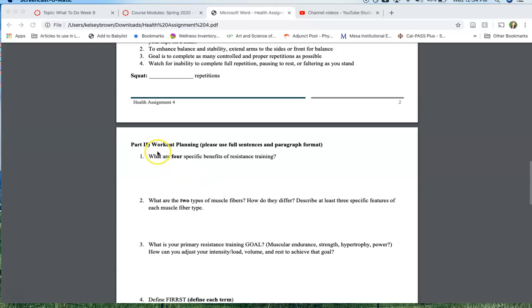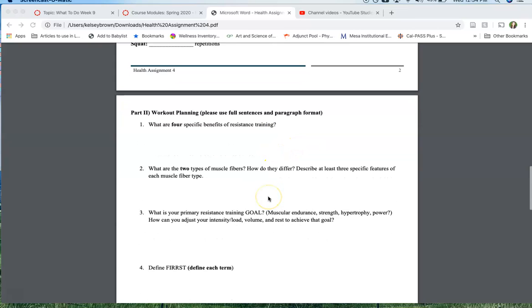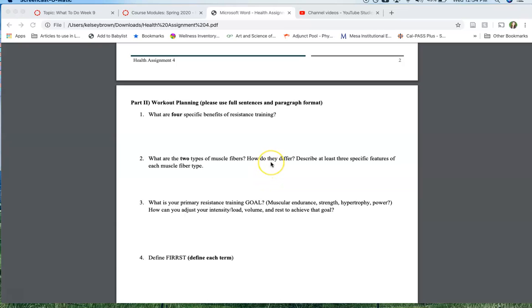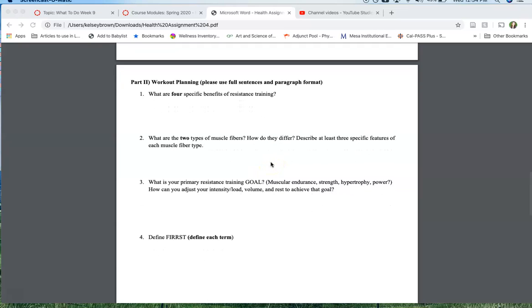Some questions to answer for specific benefits of resistance training. Again, full sentences, paragraph format. Do not bullet point list, please. 2 types of muscle fibers. How do they differ? Describe specific features, 3 specific features of each type.